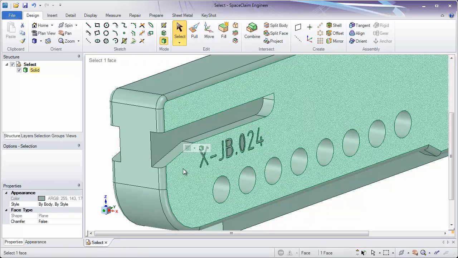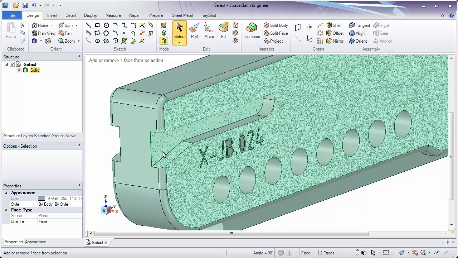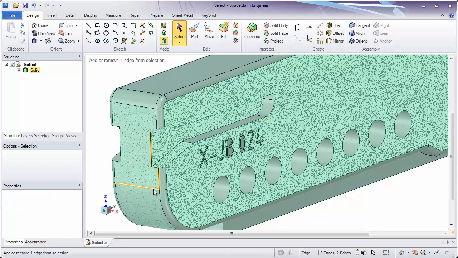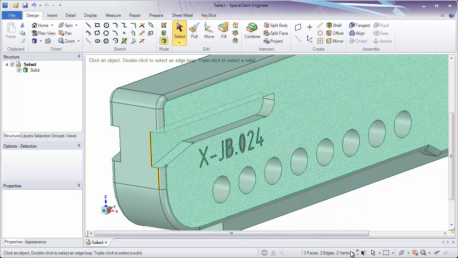And if you hold the Control key down, you can select multiple things. You can even select edges, faces, and vertexes at the same time. You'll notice every time you have something selected, you can go to this middle of the screen to see what's in your selection. In this case, I have three faces, two edges, and two vertices.